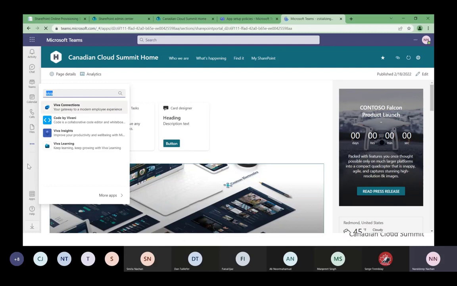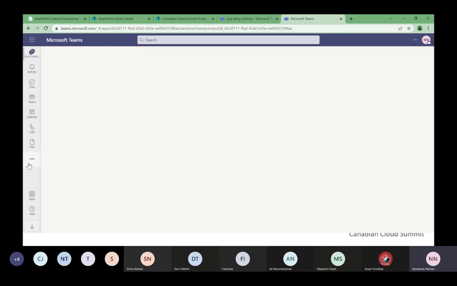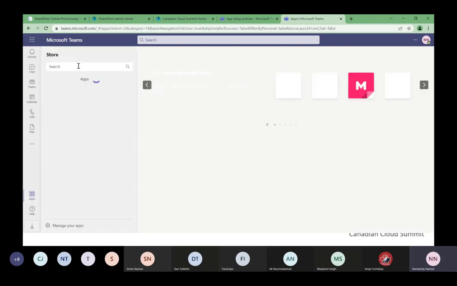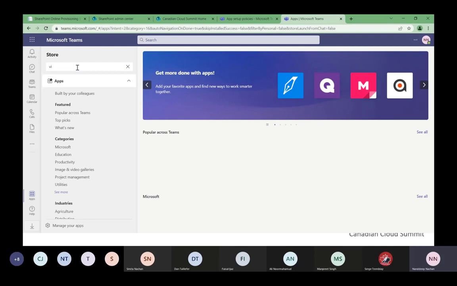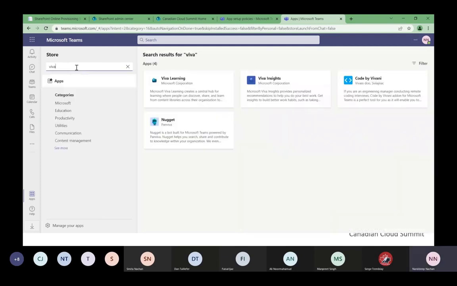But here, at least you should be able to see that app, and then you can just turn it on and you will be able to see it. So now at least you see that it is coming and going all the way. But let me quickly go to the apps and find the Viva Connections app. All right. Okay, looks like it is still taking some time.